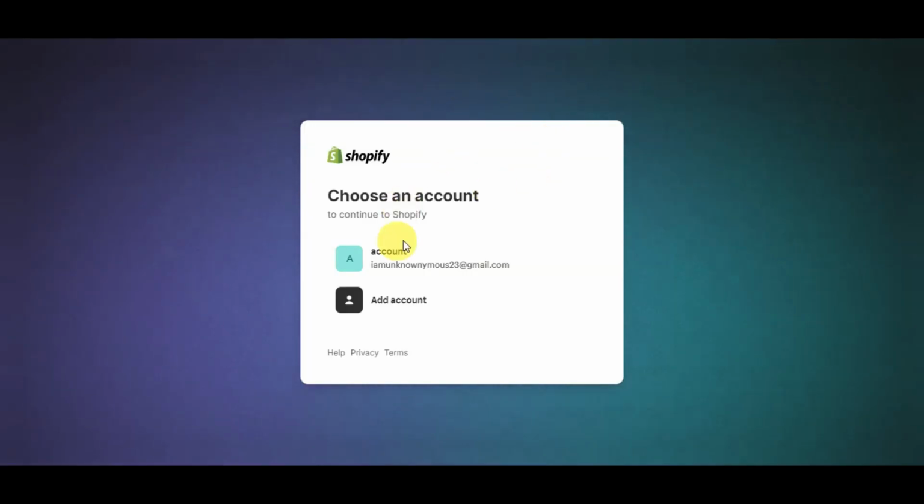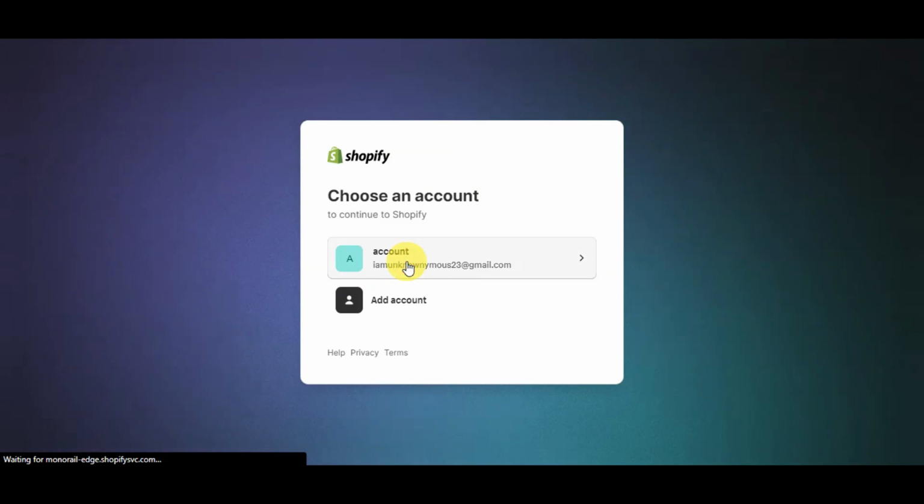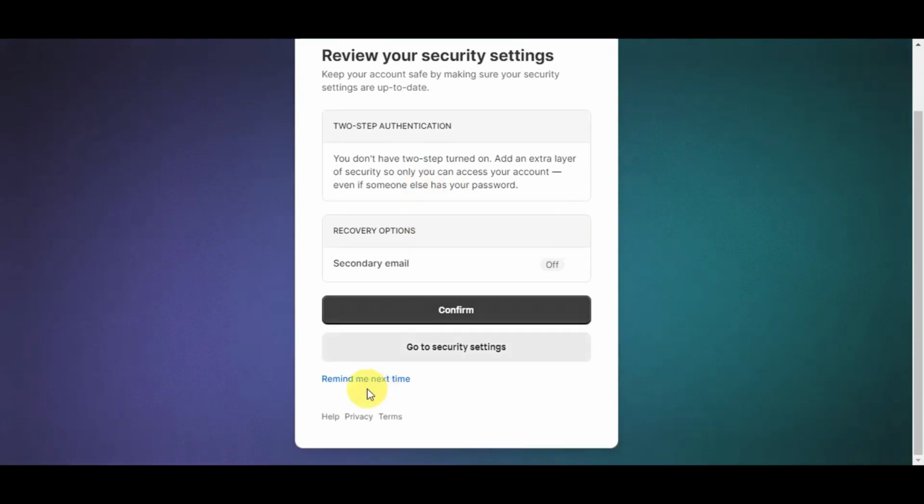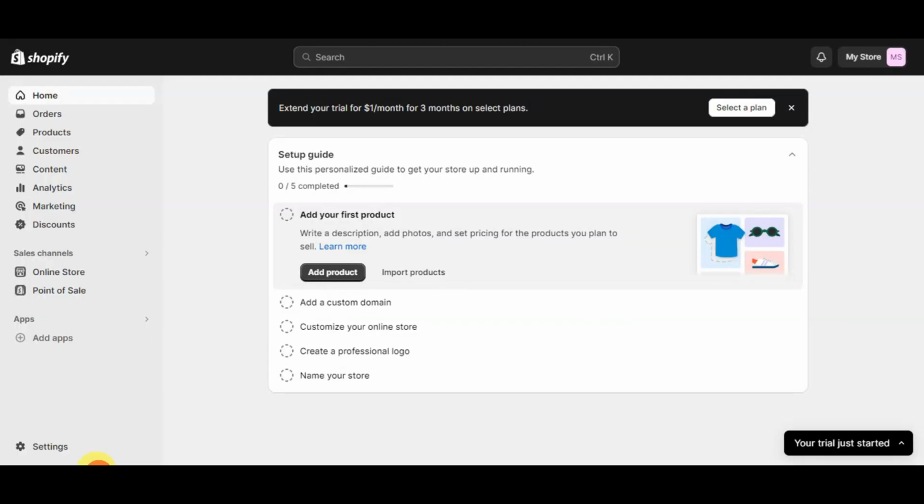Now, as you can see, I have an account already. We'll just have to click on an account here so that we'll get redirected. Now, it will also ask you to do these security settings, but we can do this next time. Now, to get started, once you're logged in and you're on your Shopify account or store, we'll just have to see this dashboard here.